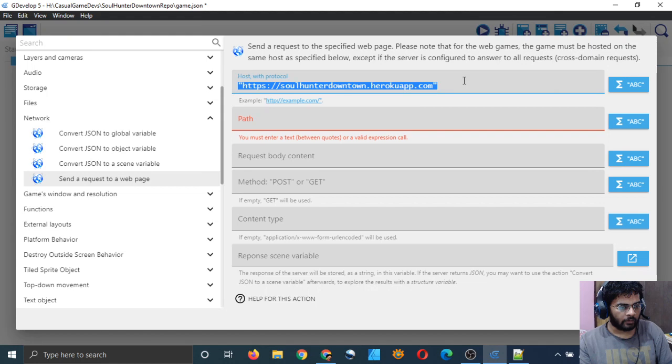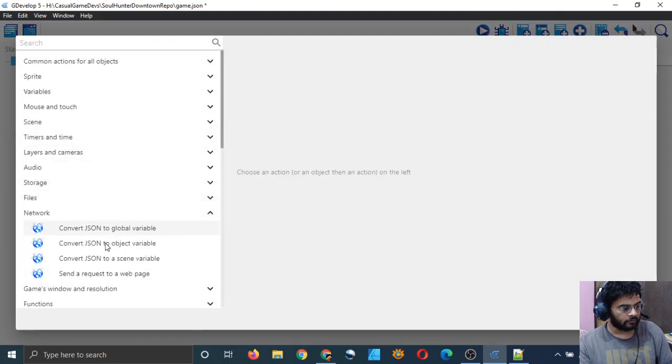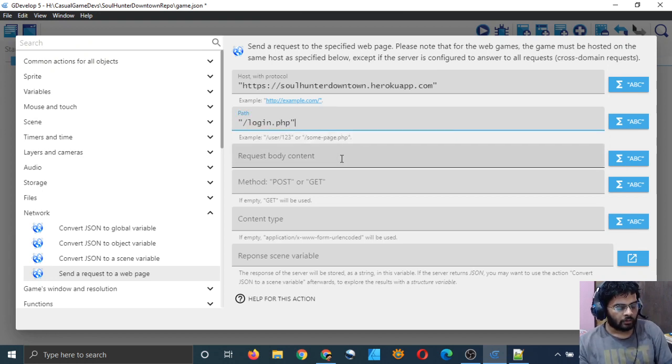I will have to cancel it just to see the hint again. Okay, slash login.php. Request body content. Method is post.